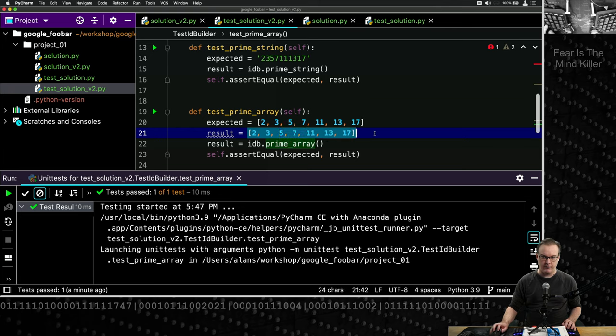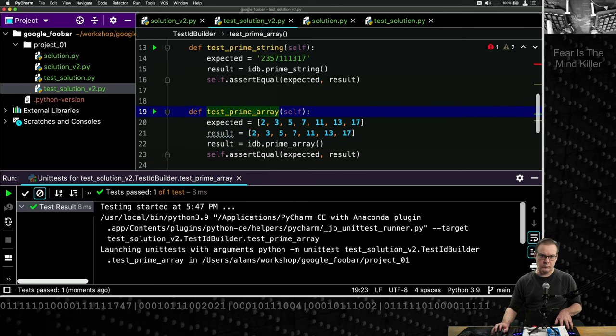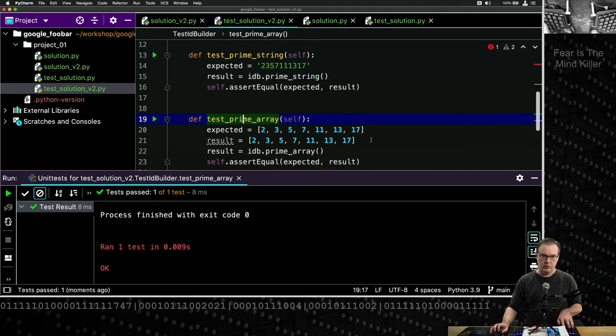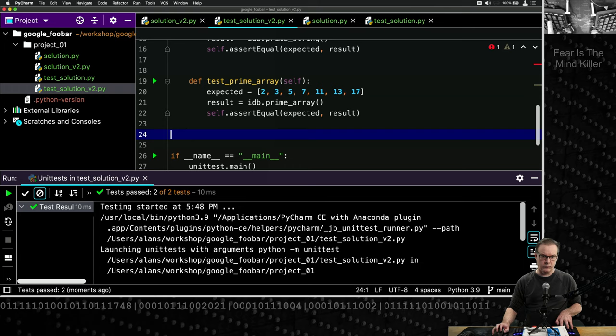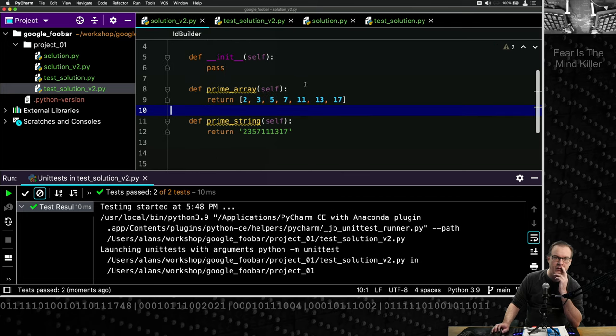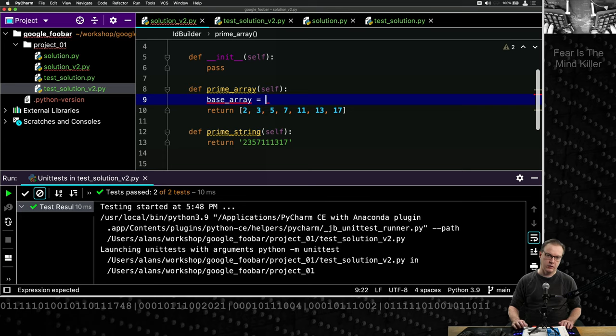To start with, we're just going to grab the array. We're going to make sure we're passing. So that's passing, that's cool. And we can drop this. So now we get to actually build the thing. And the way that I think I'm going to build this is, the prime array is going to start with two. Base array is two. And I actually need to pass in a number here, which I'm not sure if I'm going to do yet, because I need to build the algorithm itself. I don't necessarily want to have that coming in yet, but maybe I do. Not yet.